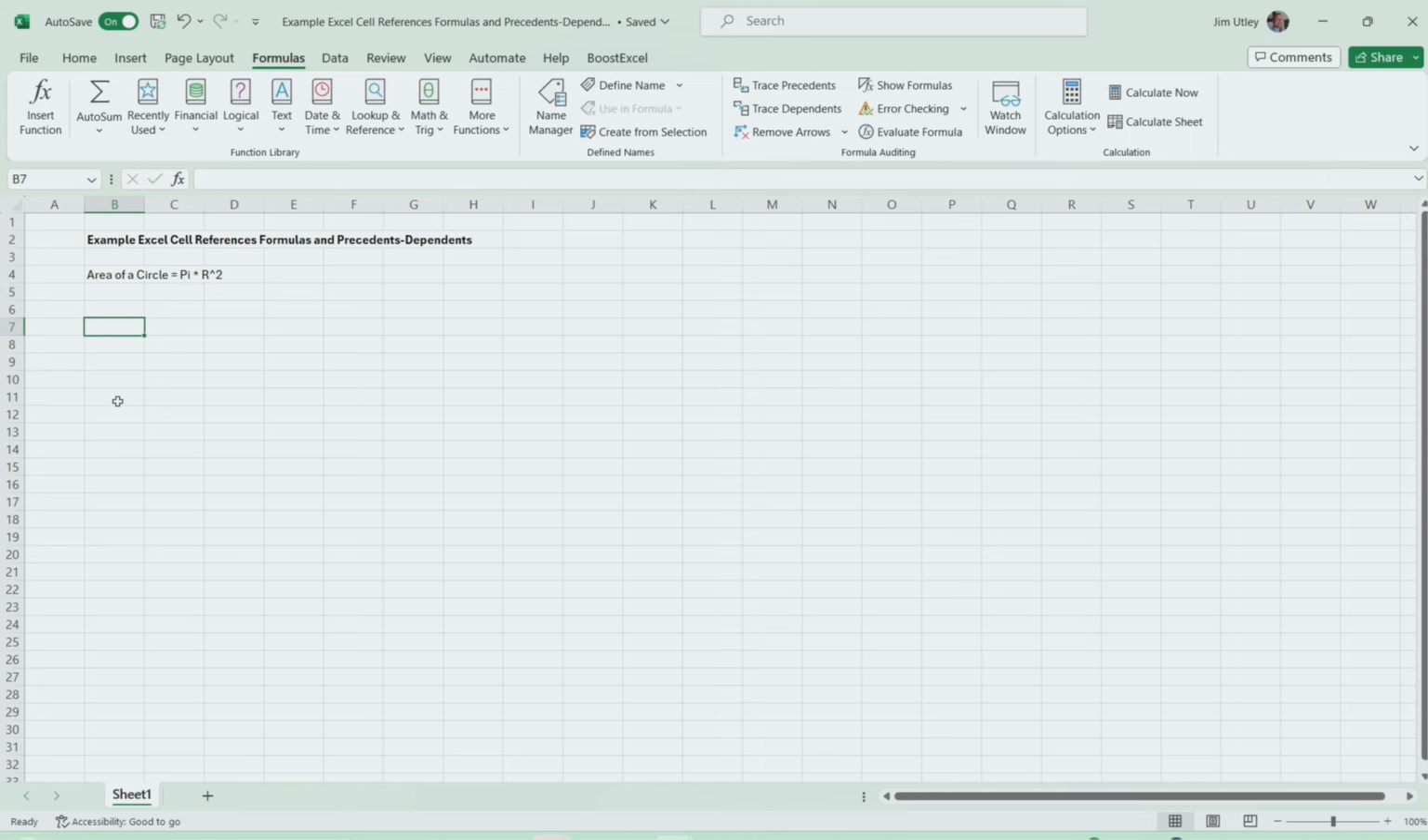Now let's say that I've got a data section that's going to have some calculations in it as well. In my data section, I know that my circles have multiple different diameters. I'm curious, what's the difference in the area of these circles if these diameters are 1, 2, 3, 4, and 5?